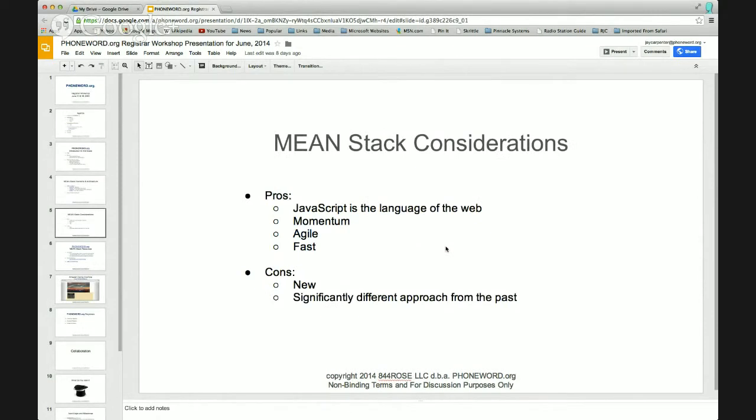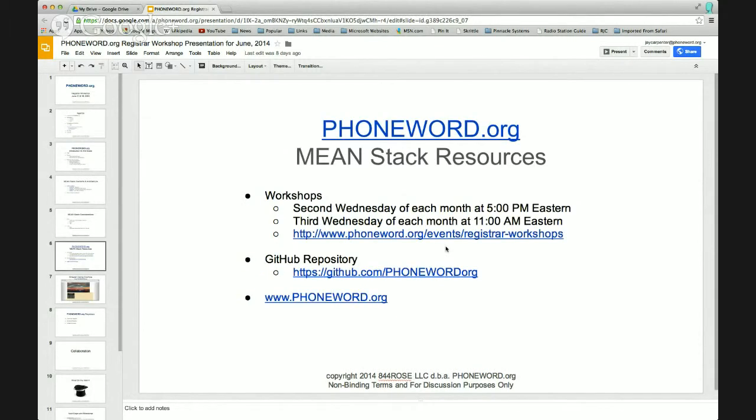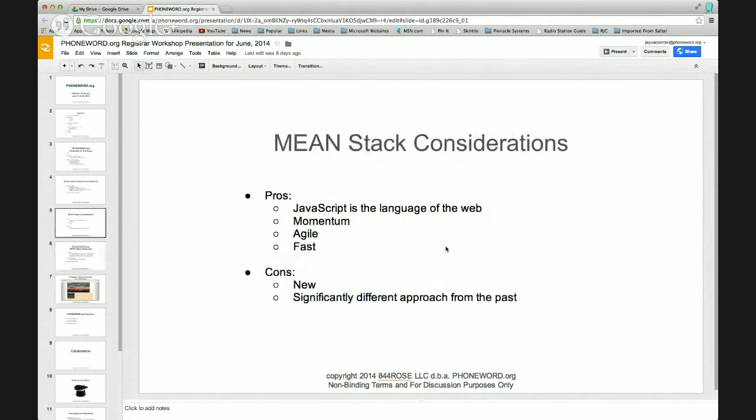So, MEAN stack considerations. I talked about the value propositions of JavaScript, the momentum, how it's agile, how it's fast, and the cons. Well, it is new, it's a very different approach, and there are still things in development that are significant.